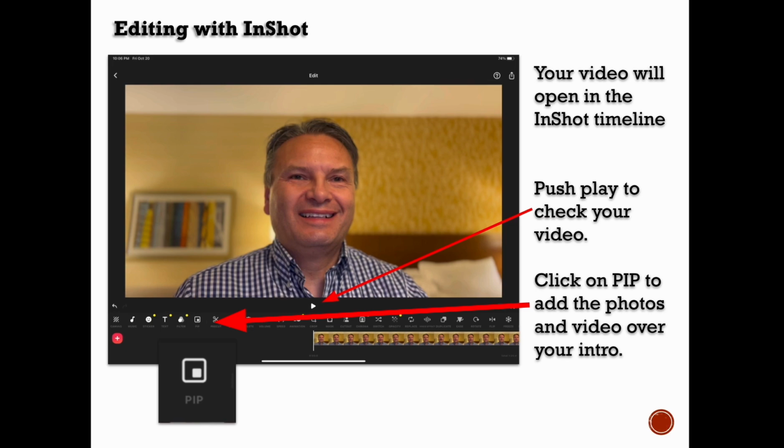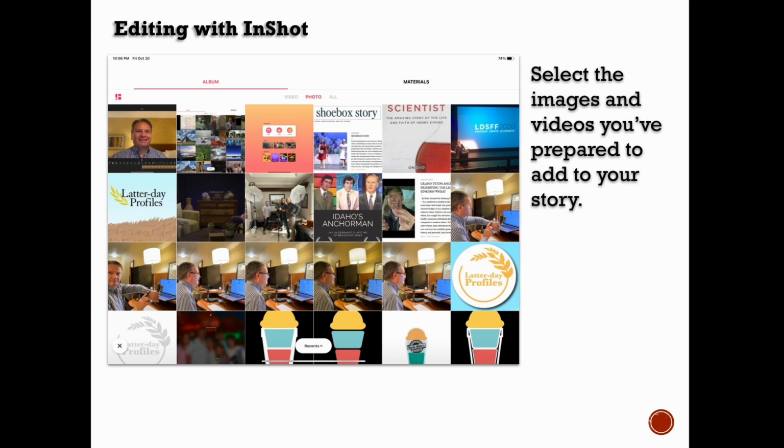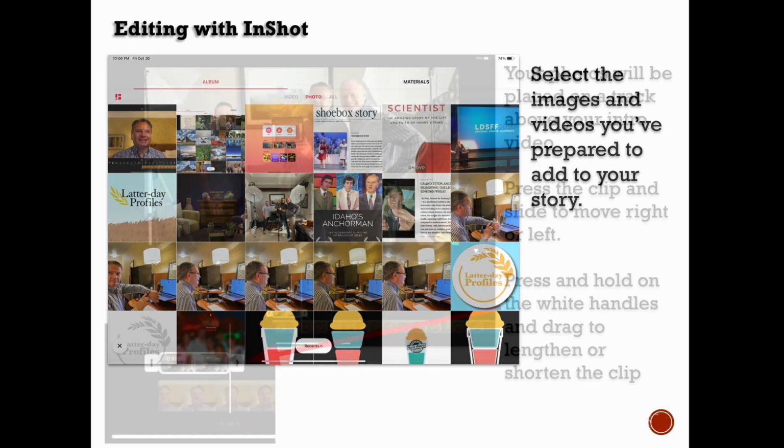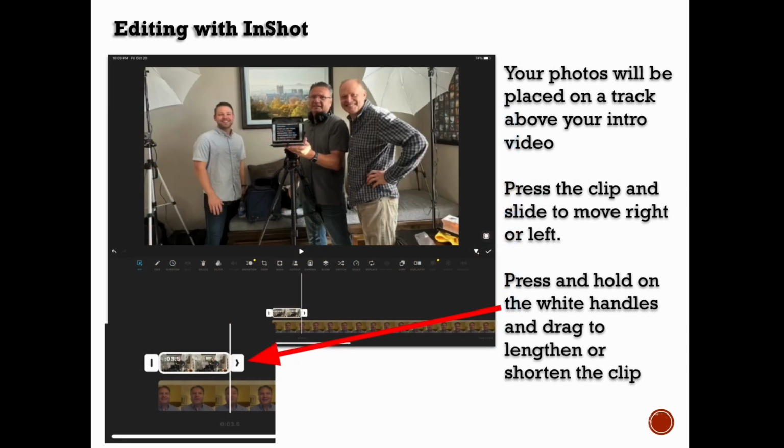It might be called something different. When you click on it, it lets you go back to your camera roll and pick photos or video that you want to put into your story, and you can stack those on top of you speaking. So now it's just not you talking the whole time. So in here, I've got a picture of me. We're doing a video shoot for an author, and so I dropped that on top of me talking, and of course you move the handles back and forth so you can lengthen or shorten the clip.